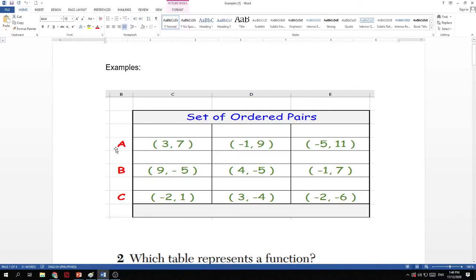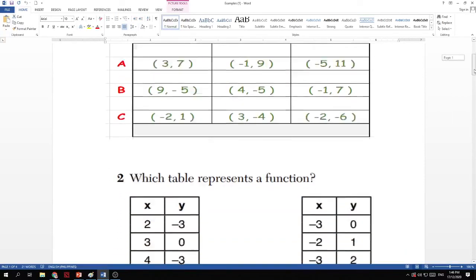Letter A, the first set of points. A, function or not a function? Function. Letter B, function. Letter C, why not a function? Okay, there is repetition in the domain. Very good. What about this one?